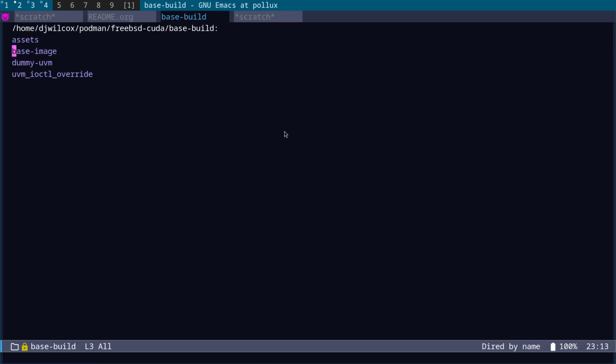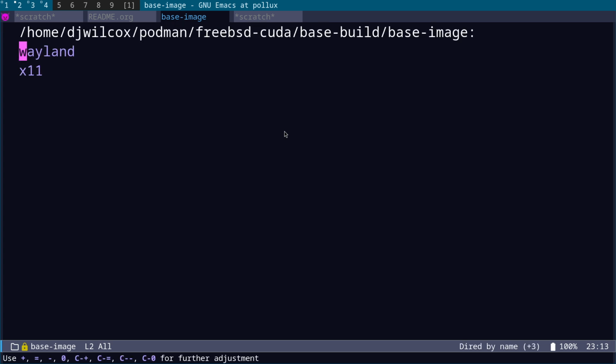But what we need to do is actually come across into base images. So FreeBSD Cuda base build base images. And what you will see here is we have two directories, Wayland and X11. So obviously these are configuration options for both Wayland and X11. So this project will work on Wayland and X11. I'm currently running Wayland and not X11. So I think I have got everything set up and working correctly for X11, but I haven't actually been able to try it, but it should be good.